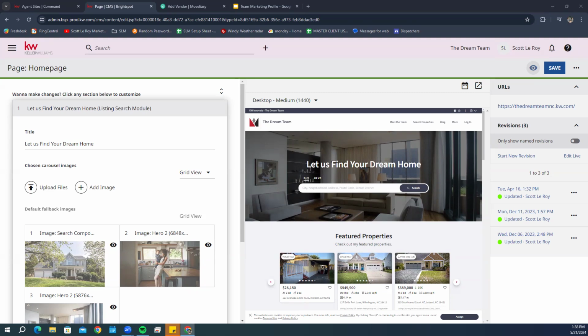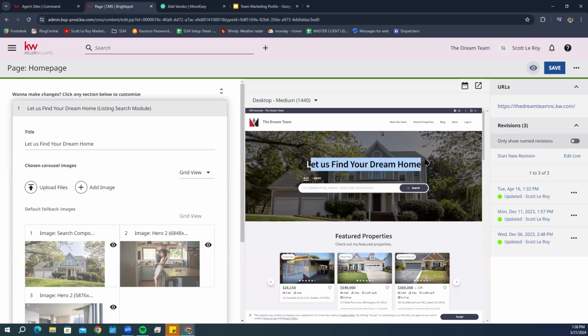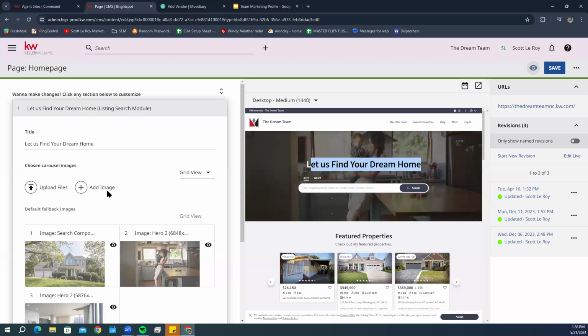All right, so you have a little title, which is going to be the text that is shown here, the Let's Find Your Dream Home. That is the title section here that you can edit and update. You have your hero images, with the option to add custom images and upload files.